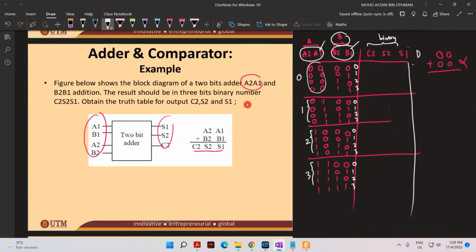Okay, so 0 tambah 0, kamu akan dapat 0, 0 tambah 1, 1, 2, 3. Yang ni 1 tambah 0, kamu akan dapat 1, 1 tambah 1, 2, 1 tambah 2 is 3, and this is 4. 2 tambah 0 is 2, 3, 4, 5. Untuk 2 tambah 3. And last but not least is 3 tambah 0 sama dengan 3, 3, 1 tambah 1, 4, 5 dan 6. Okay, so kamu dah dapat nombor binary kat tepi ni.